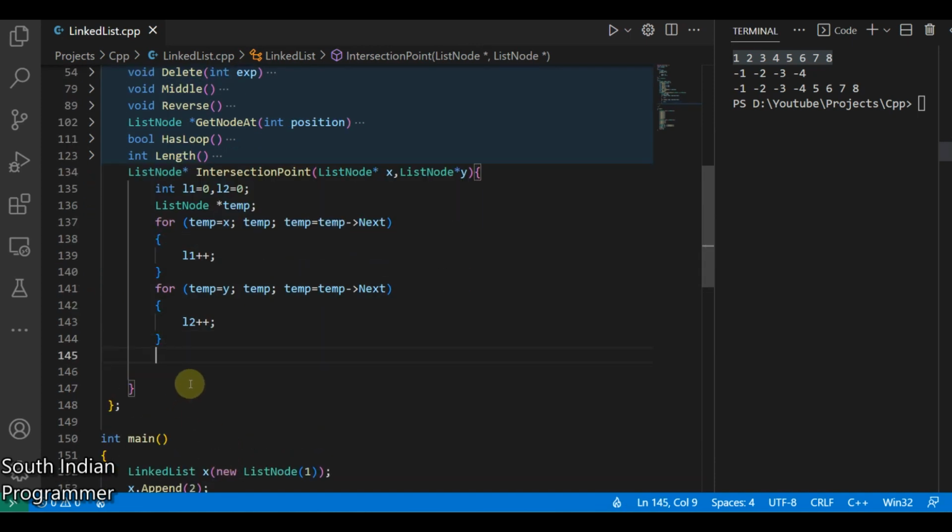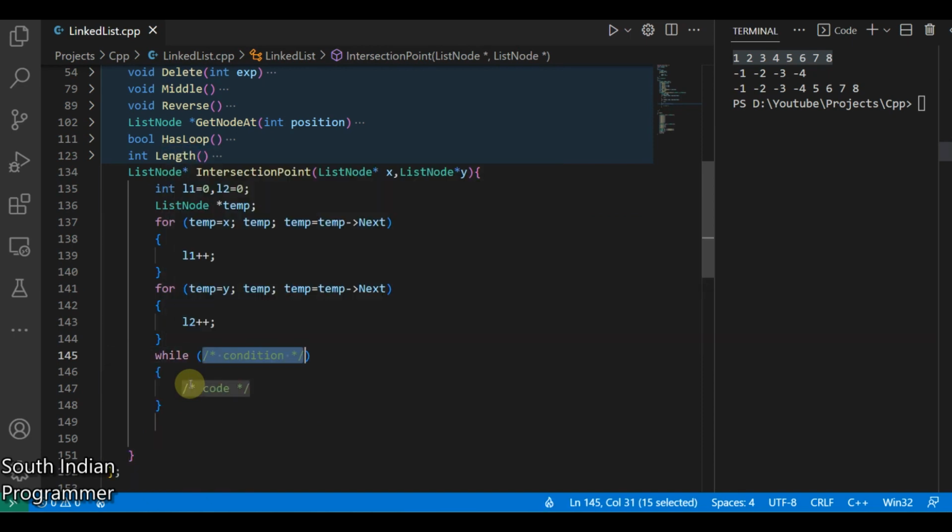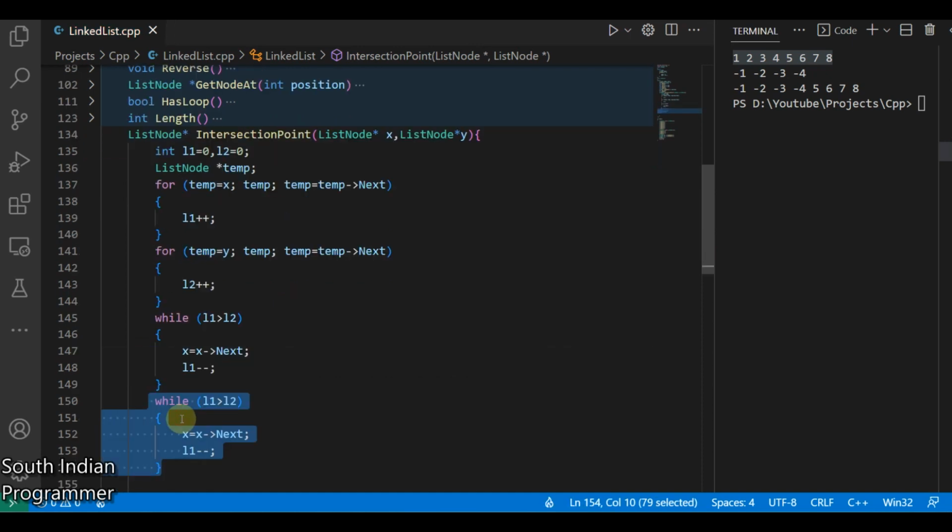I have to compare either left or right. So first link or second link I have to reduce. So while L1 is greater than L2, at that time you have to subtract, L1 minus minus, and x equal to x dot next. Same thing you have to do for L2, and here it should be y.